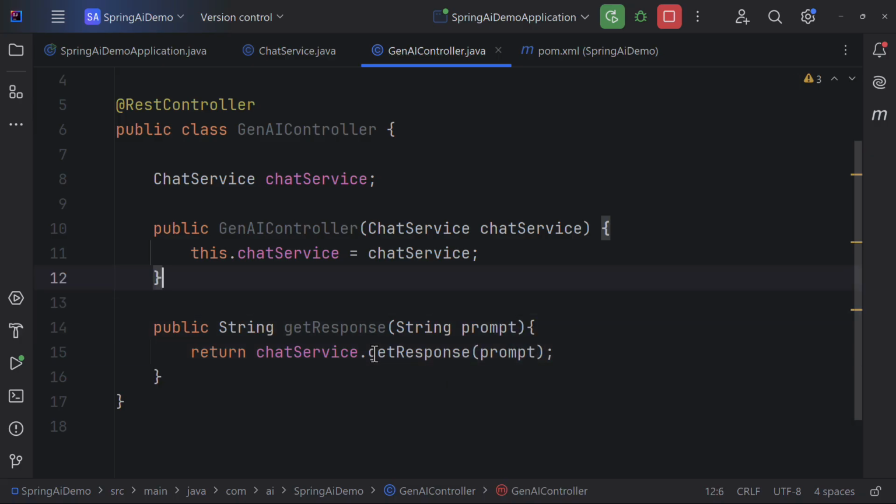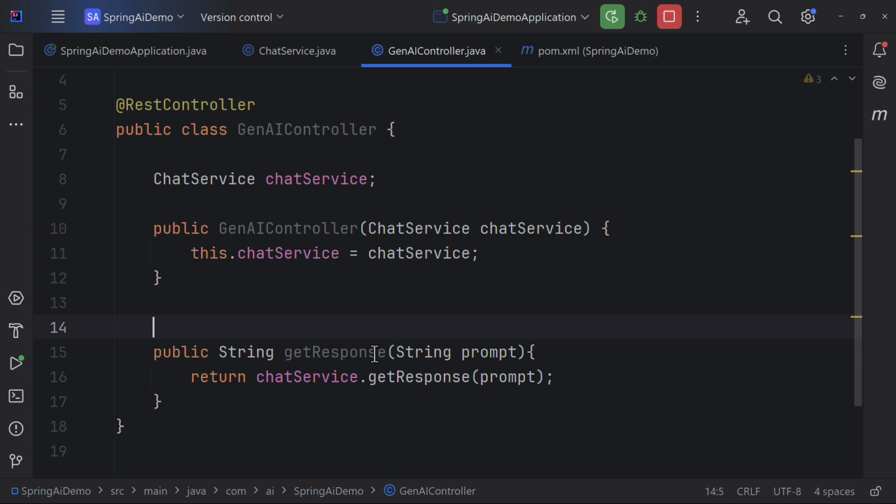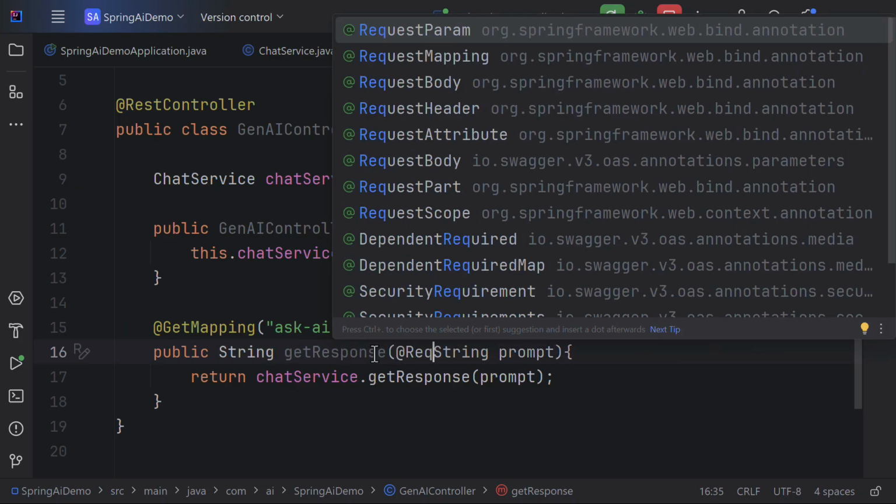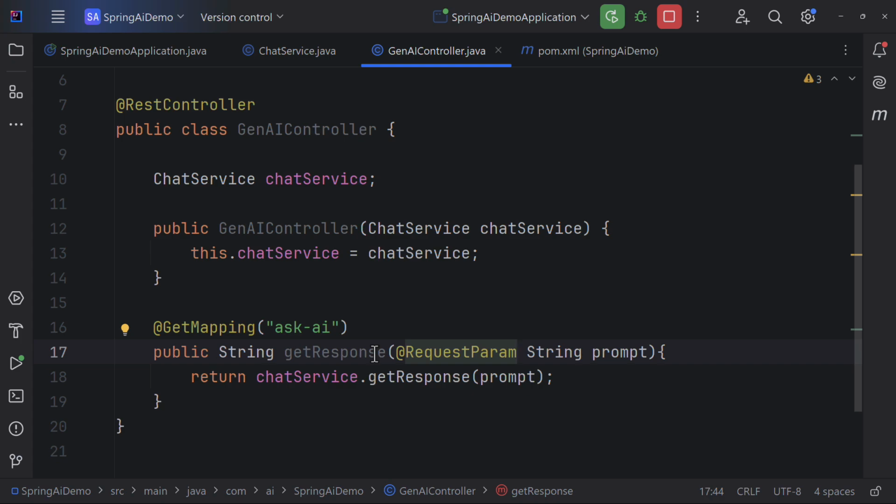Now we need to mark this as the endpoint. So I'm going to say this is a get mapping. You can call this mapping depending on whatever sort of endpoint you wish to have, you can call it get AI answer, query AI. But I can simply call this, let's say, ask AI. So I can say ask-AI over here. And I can get this prompt as a request parameter. So I can say request param over here. And yeah, this is it.